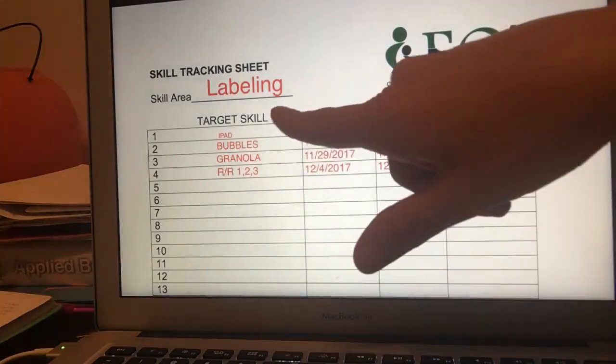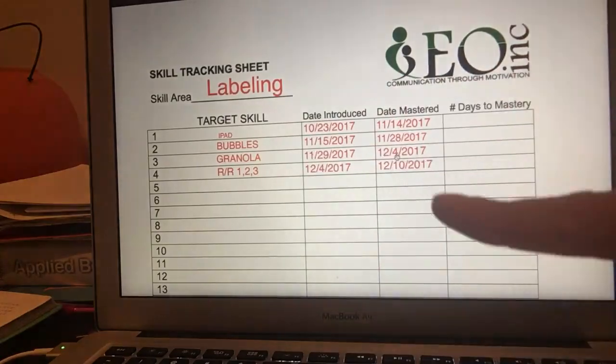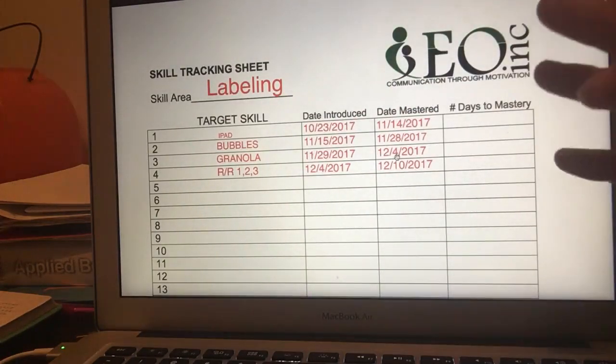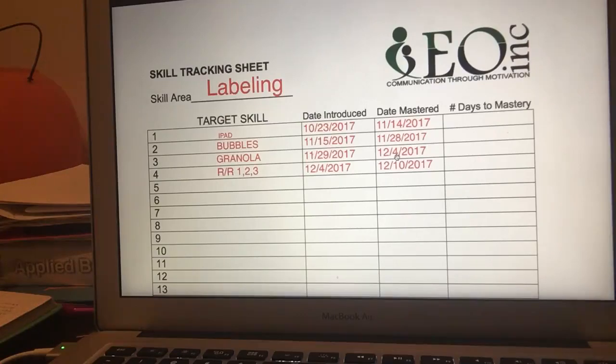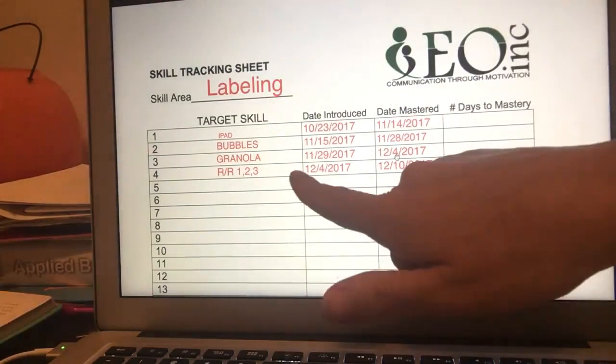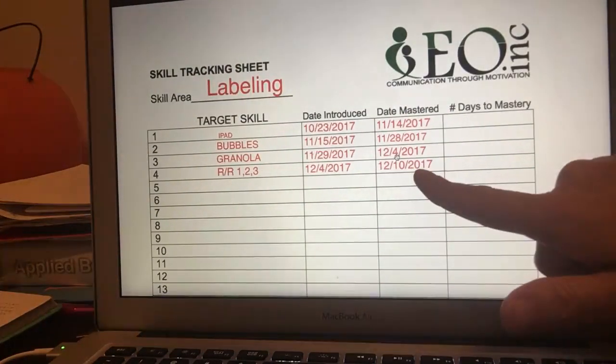So now we're going to work on labeling iPad, bubbles, and granola in random rotation. We're going to present these photos in a way that we will teach to fluency. When the student sees the picture, he knows to label each one with the appropriate label. That's introduced on 12/4 and it's mastered on 12/10.